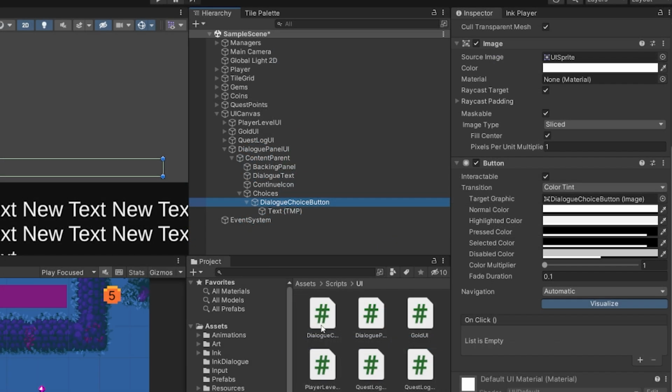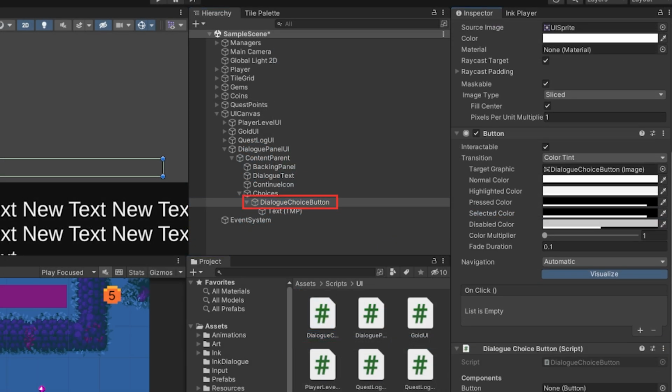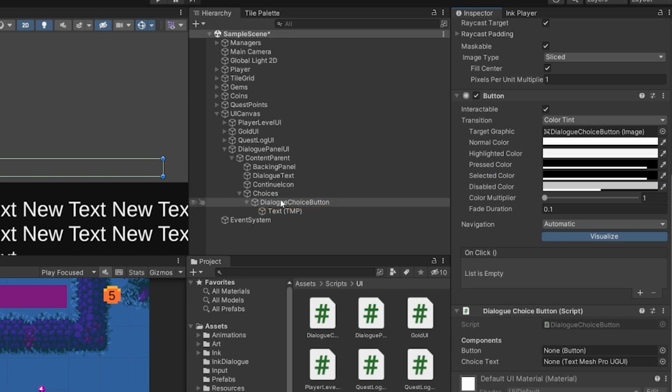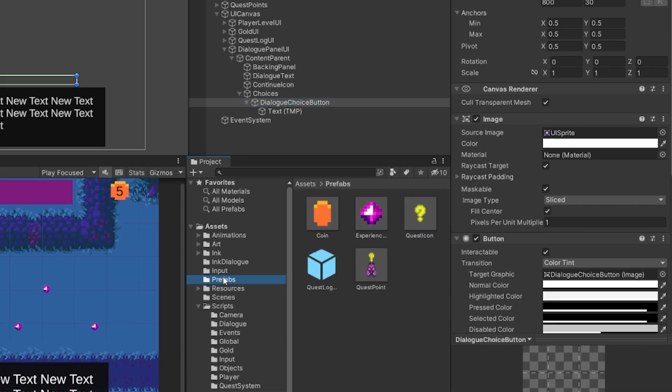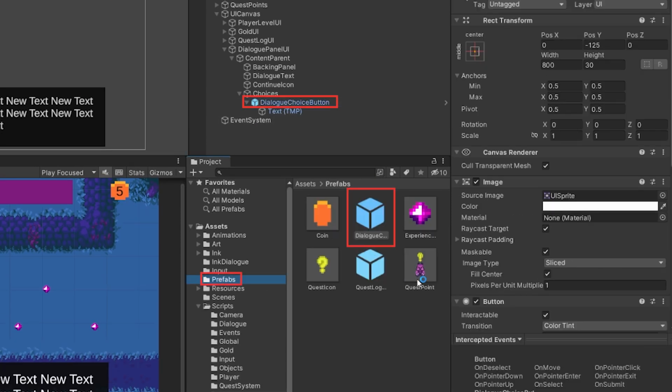And last, we'll attach the dialog choice button script that we created, which makes sure you're attaching this to the dialog choice button game object. And then we can drag in the appropriate components to these slots. And then to support multiple choices, we're going to make this a prefab by dragging it into the prefabs folder of the project.